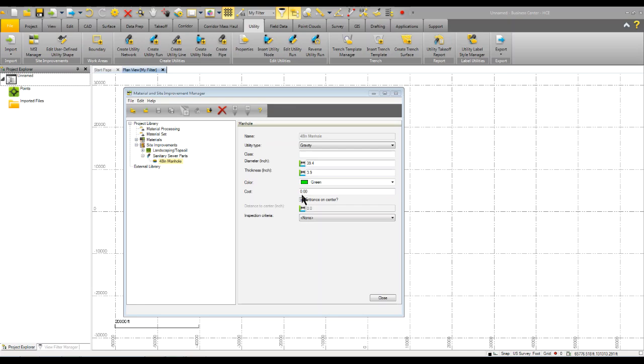Now we'll define the properties for the manhole. First we'll just choose the utility type, which is gravity based. You can see we can change pressure or cable, but this is definitely gravity. The class depends on the class of the structure.